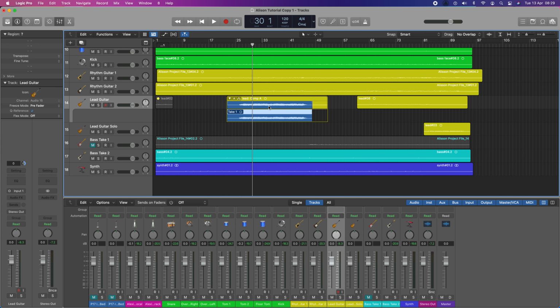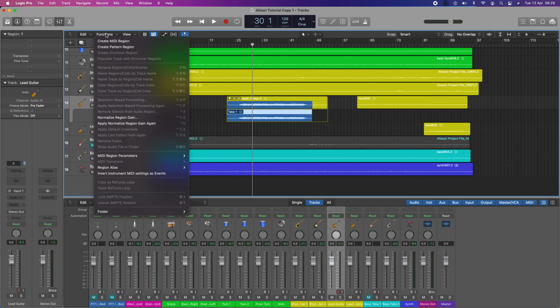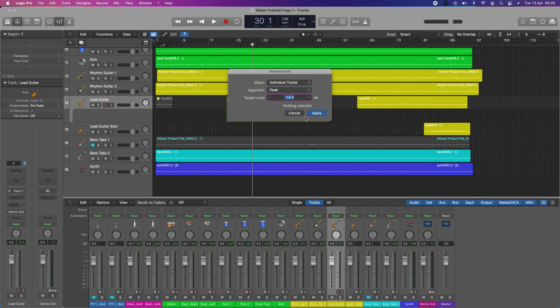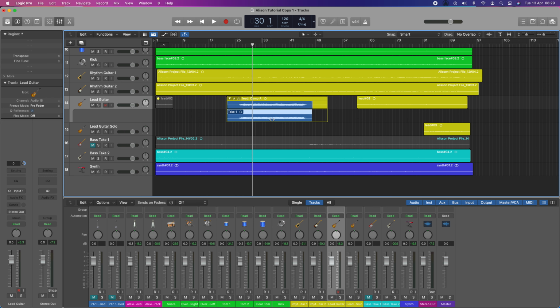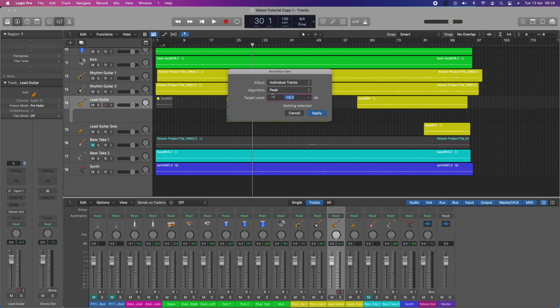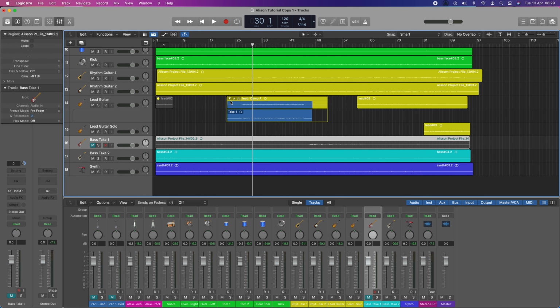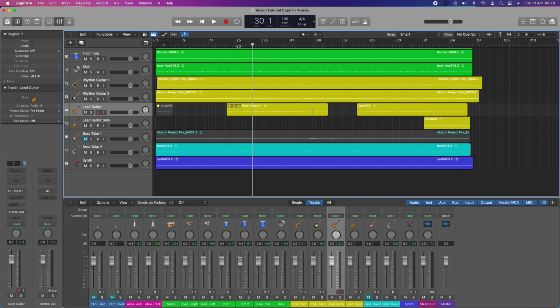So I'm going to click on this region, right? And again, I'm going to go Normalize Region Gain, -18. And that hasn't taken. I might need to do collective selection. There we go. So that is now leveled down as well. Just check that. Lovely. And you can see that as it's going along, we've got loads of headroom on all the tracks.